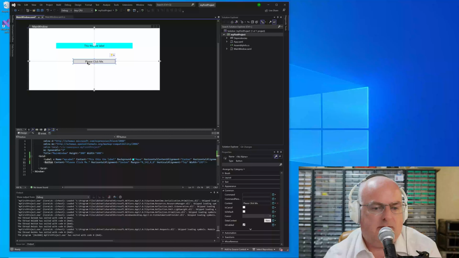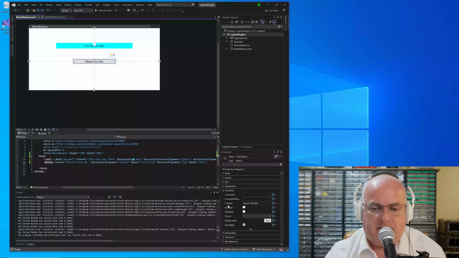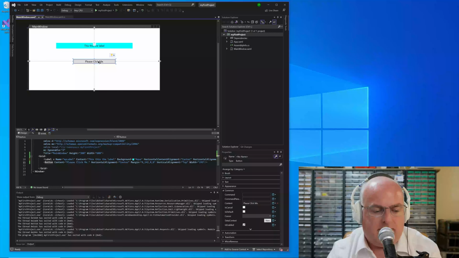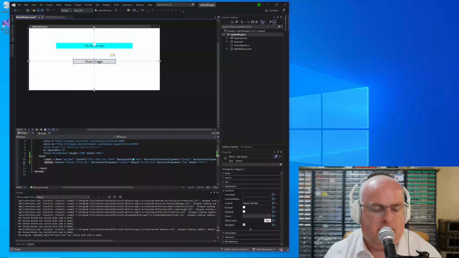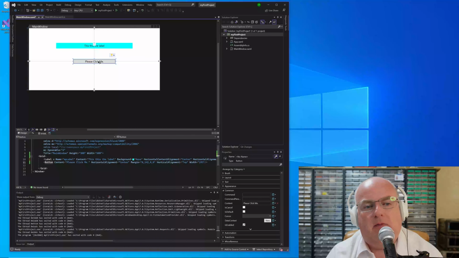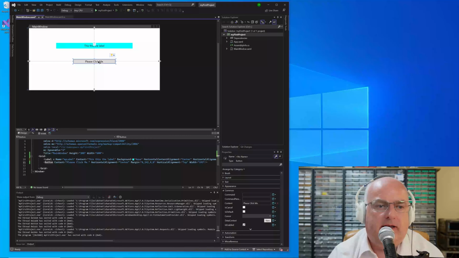Similarly with the button, it says please click me as the content. So what we want is an event handler. An event is, for example, when it's clicked or when it's drag and dropped, or whenever a window size changes. There's a whole bunch of different events that can occur, and we want to write some code that handles these events or does things triggered by these events. So for this button, it's a click event. Whenever we click on it, we want some code to occur.